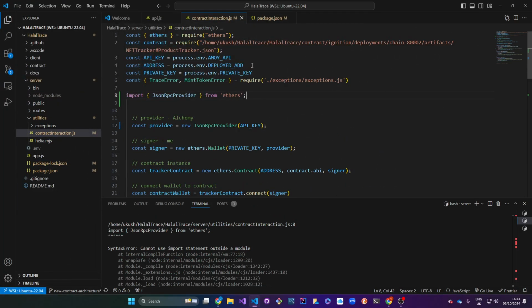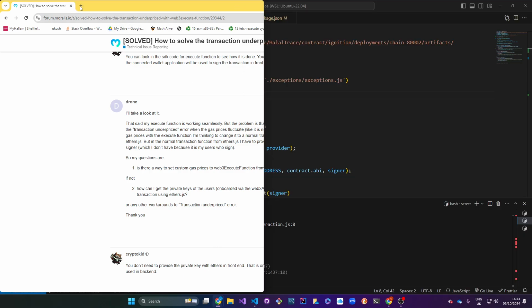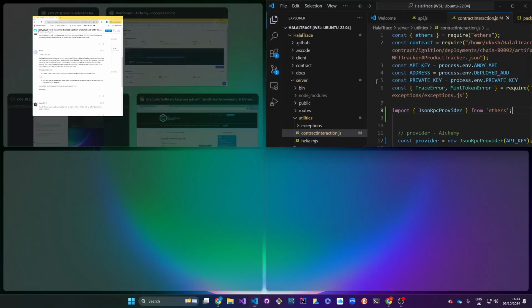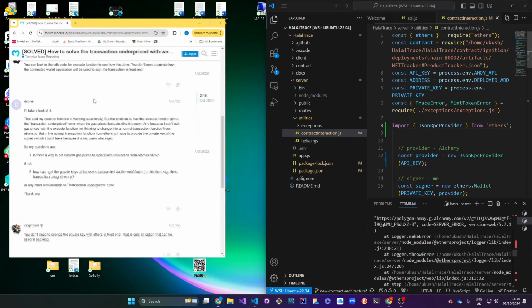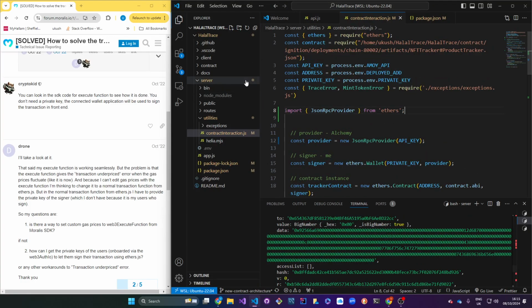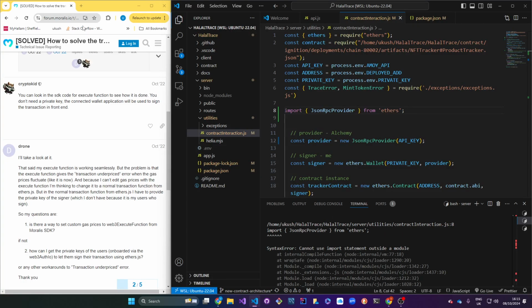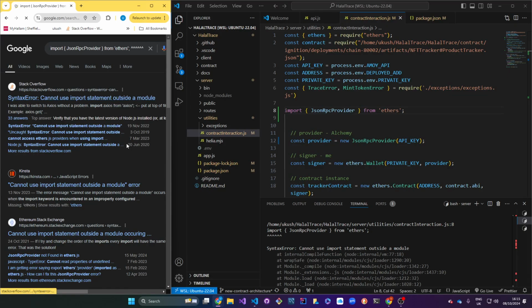Okay, so my API key is fine. I can't remember how to import in this thingy.